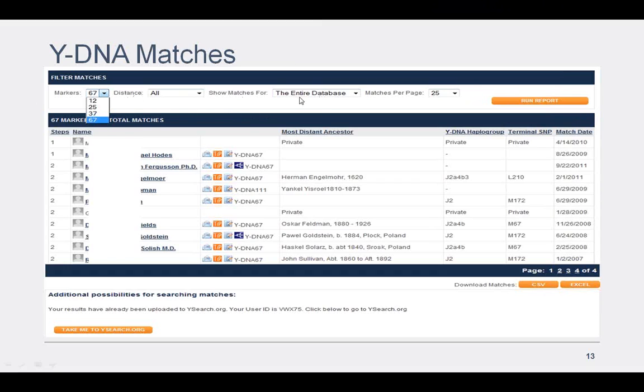So you can play around with these, and these filters are all temporary. You can filter the page as you're using it, but when you log out of your account and log back in, it's going to go back to the default again. Or even if you go off the page and come back to the page, it'll go to the default again.